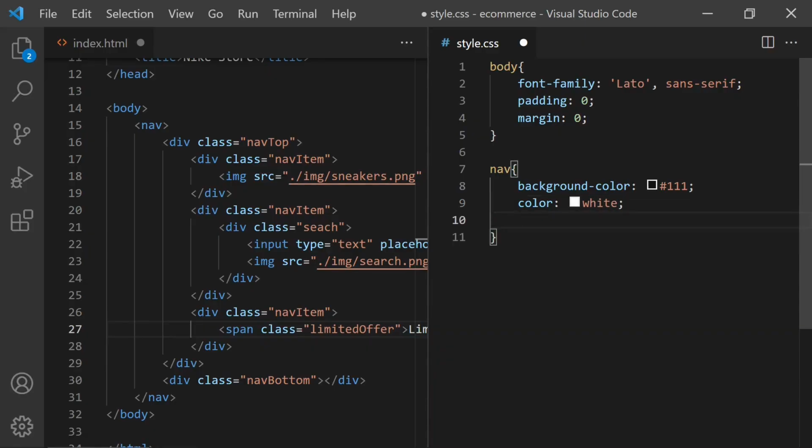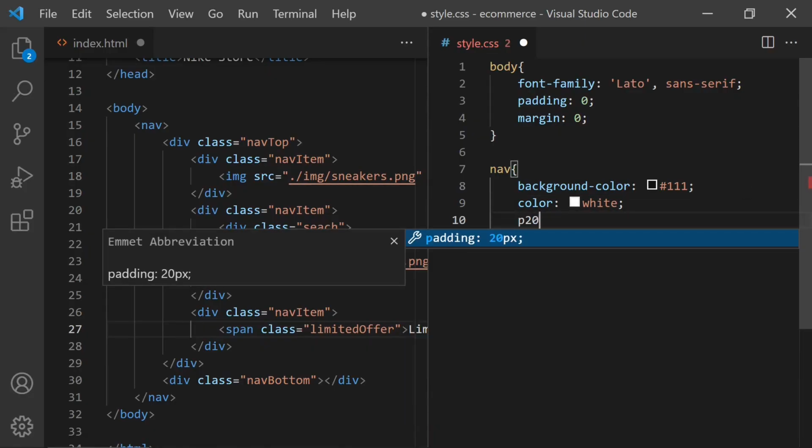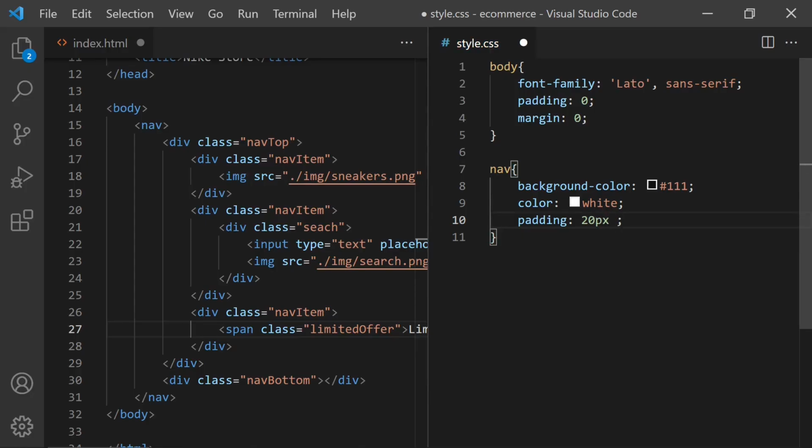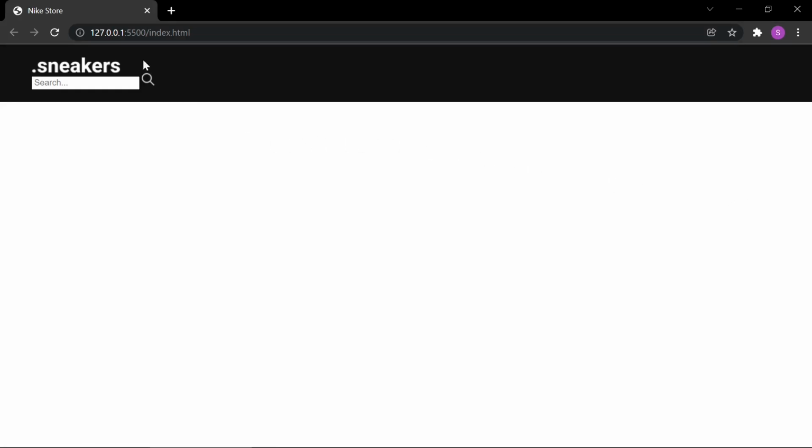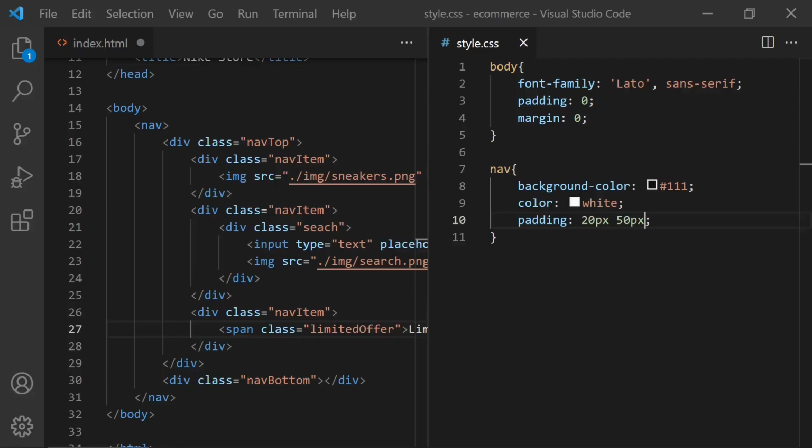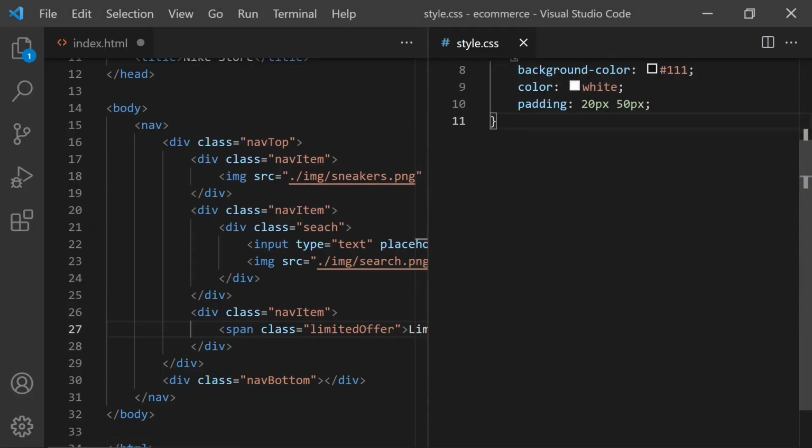And I'm gonna give some padding. From top and bottom it's gonna be 20. But left and right, it's gonna be 50 pixels. Like that. 20, 50. 20 and 50. So how I'm gonna make these items horizontal? It's really easy. If you are following my tutorials, as we always do, we are gonna be using flexbox.